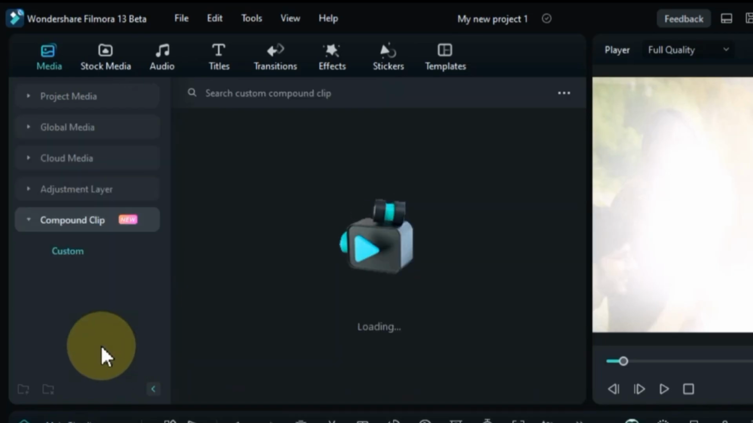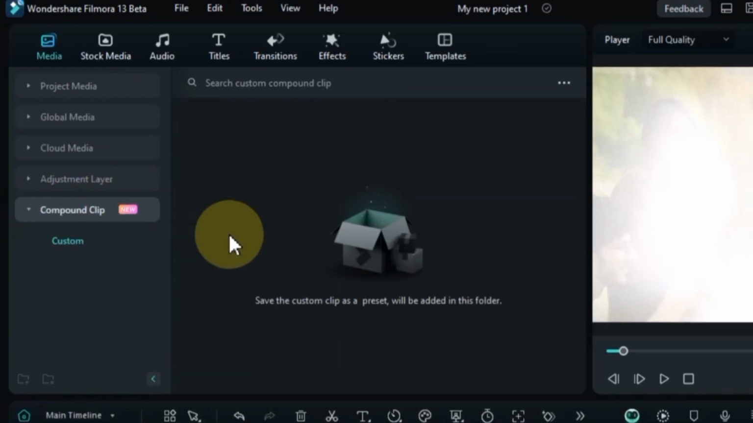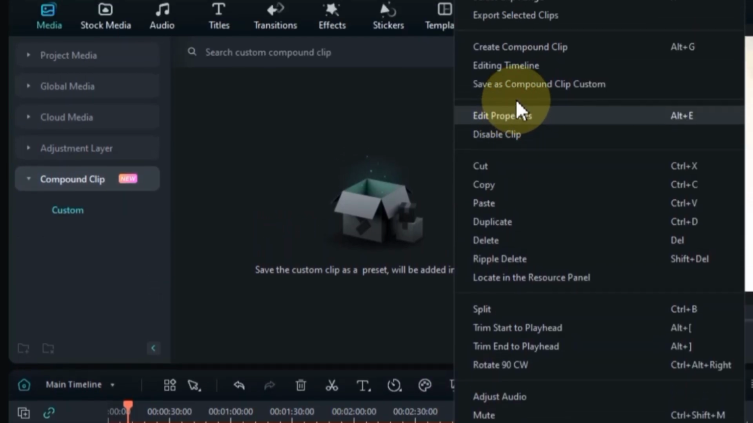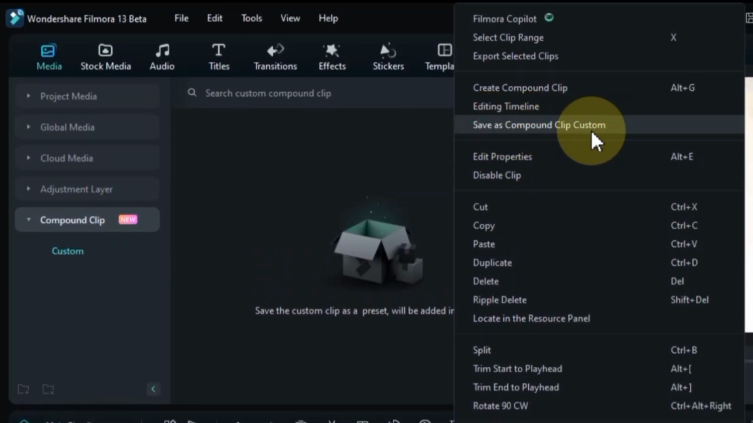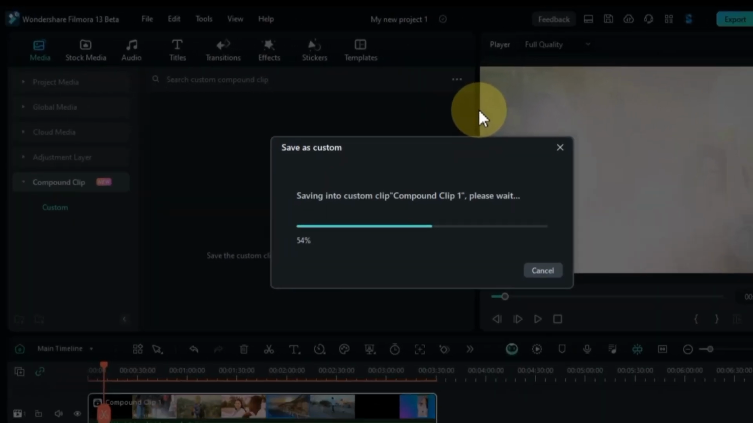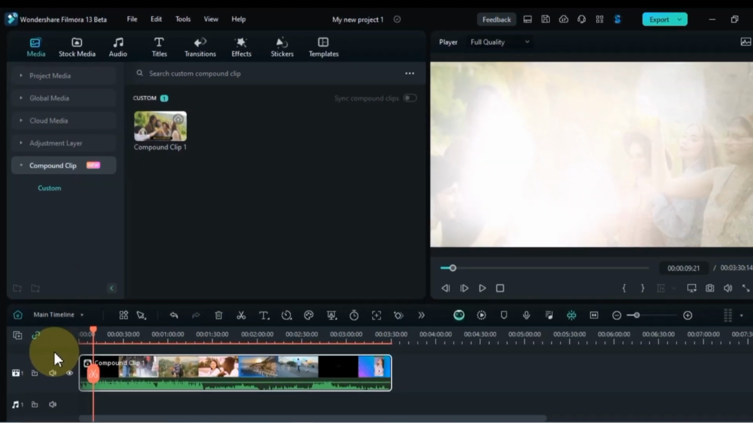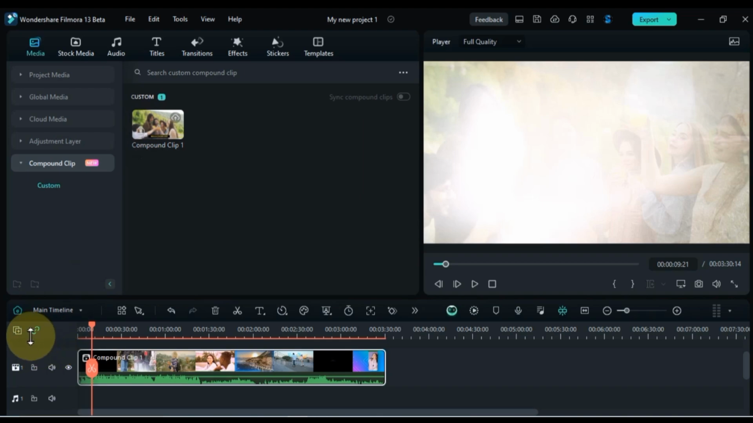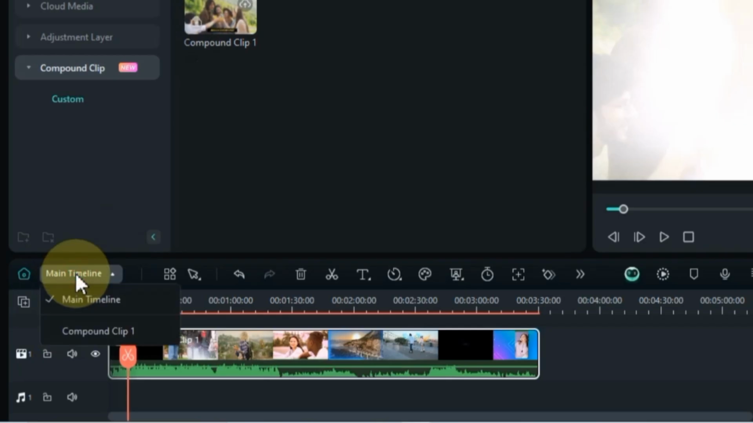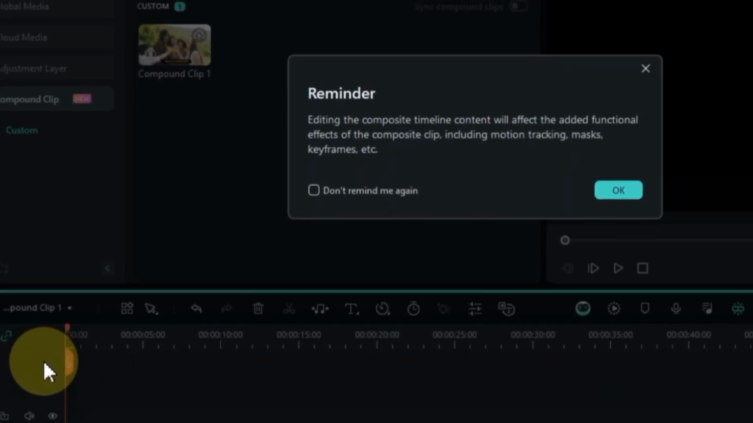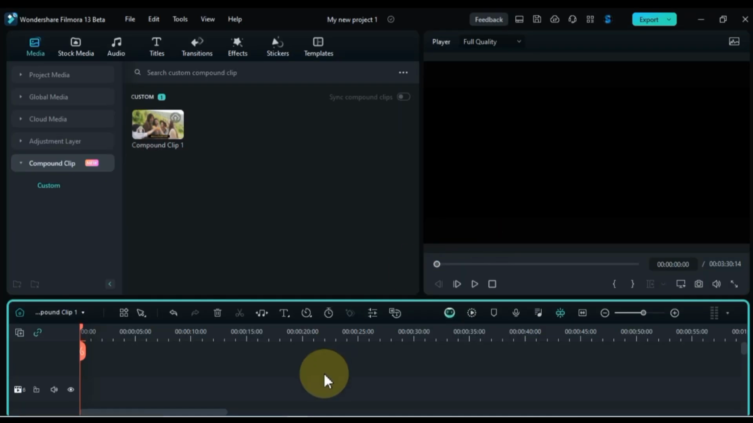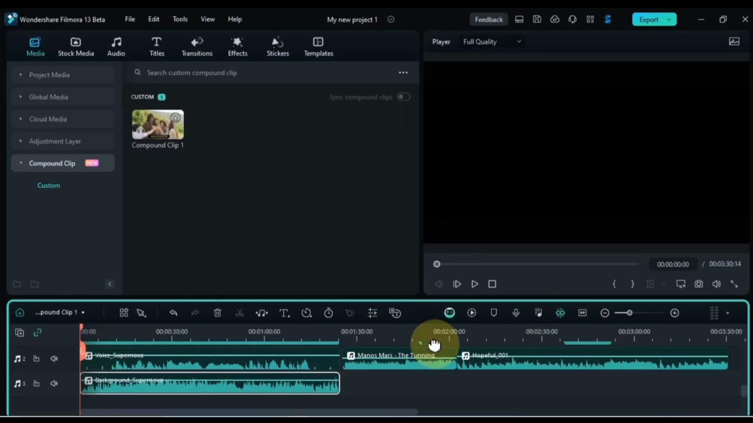Now I can also save my compound clip if I want. So for that, I right-click on the compound clip, and then I click on the Save as Compound Clip Custom option. So our compound clip is now in the compound clip section within Media. To access the individual clips within a compound clip, click on the main timeline button at the top left of the timeline. Then choose your compound clips, the name you saved them as. I would choose Compound Clip 1. This will open the compound clip in the timeline, displaying the individual clips.